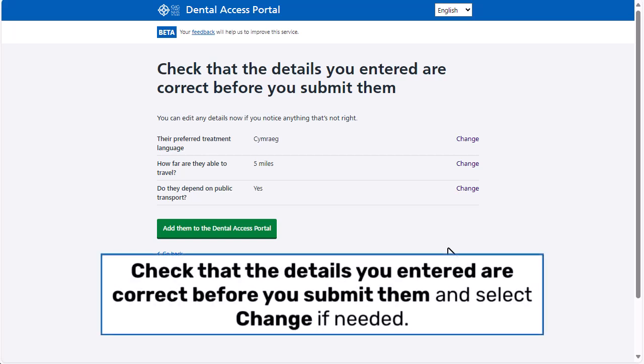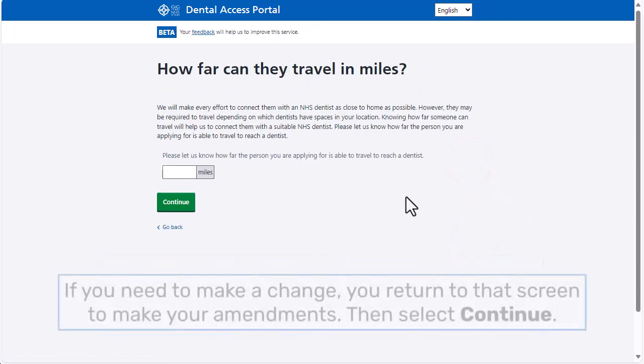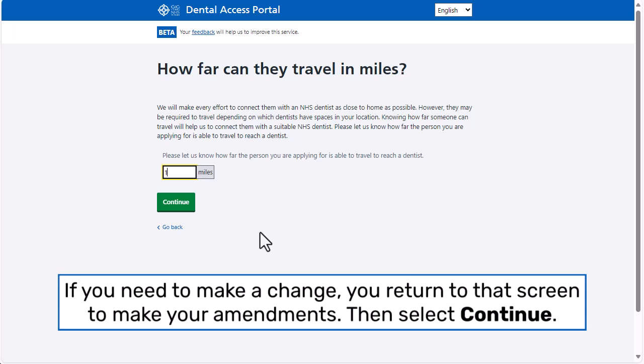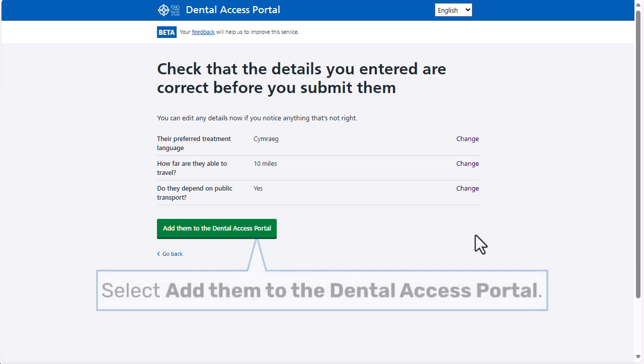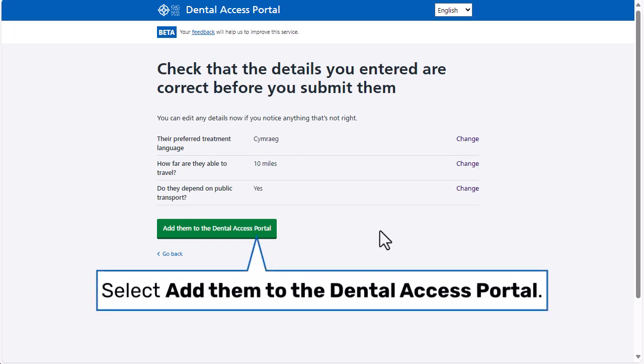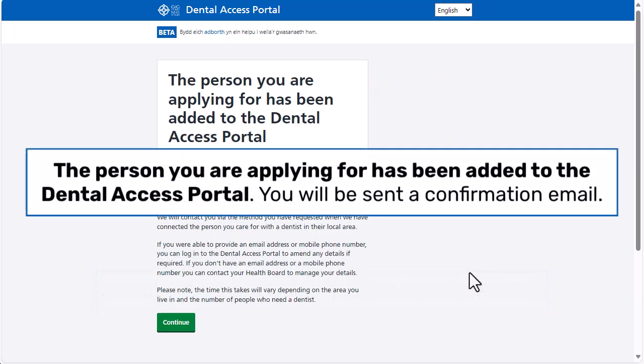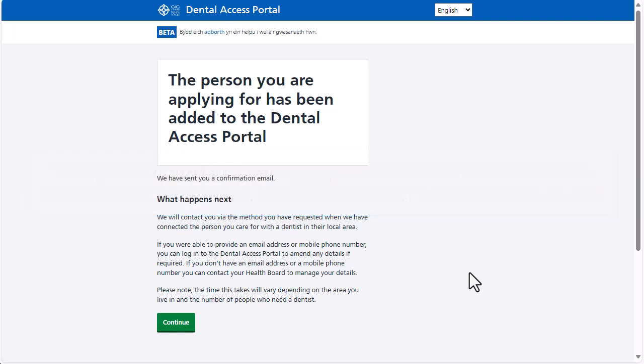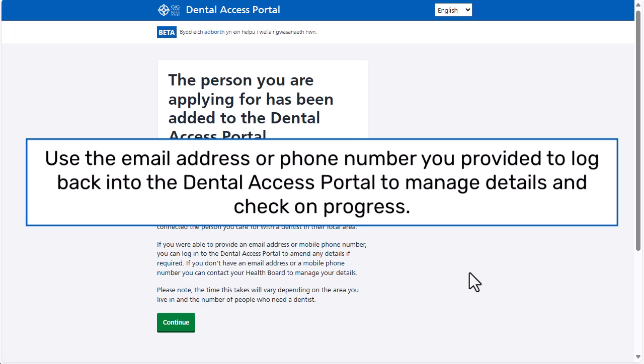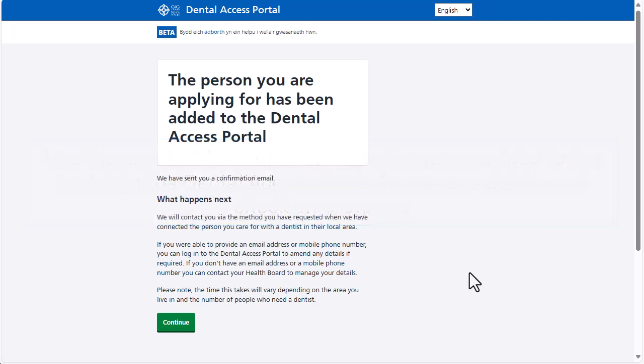Check the details you entered are correct before you submit them and select Change if needed. If you need to make a change, you return to that screen to make your amendments, then select Continue. Select Add them to the Dental Access portal. The person you are applying for has been added to the Dental Access portal. You will be sent a confirmation email. Use the email address or phone number you provided to log back into the Dental Access portal to manage details and check on progress. Thank you.